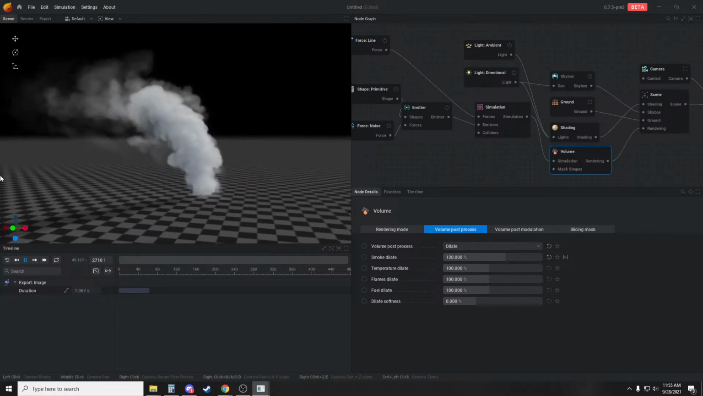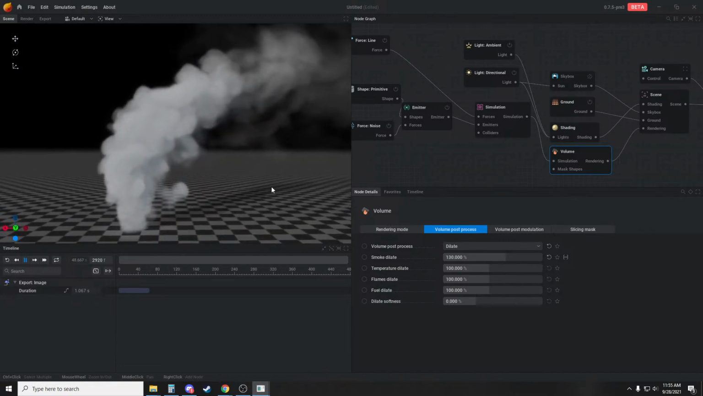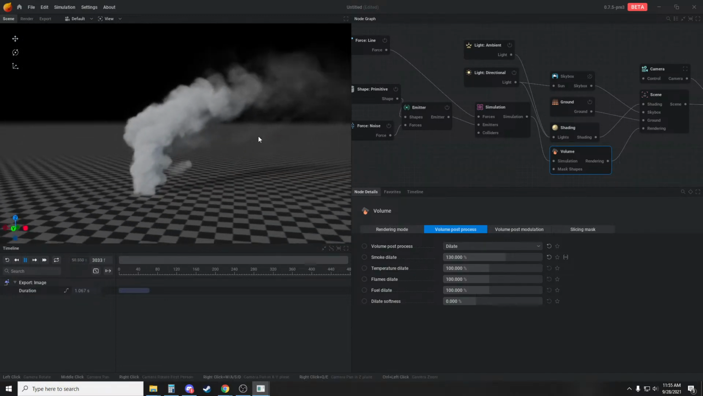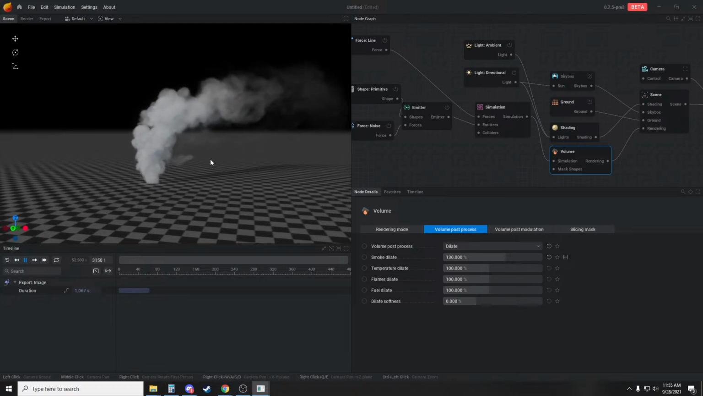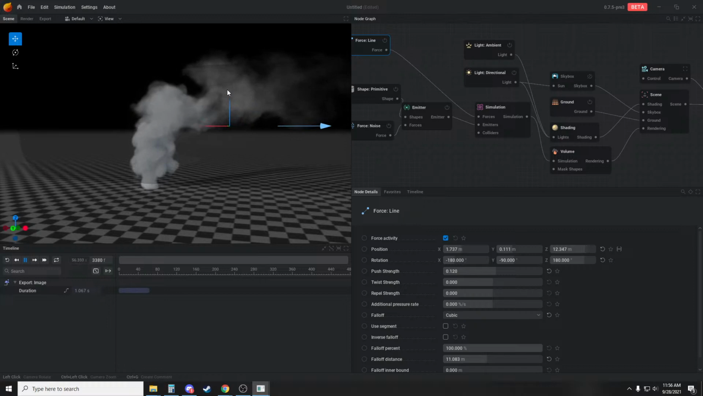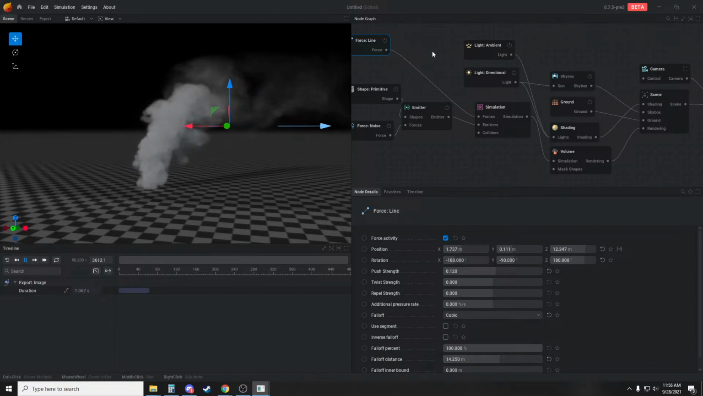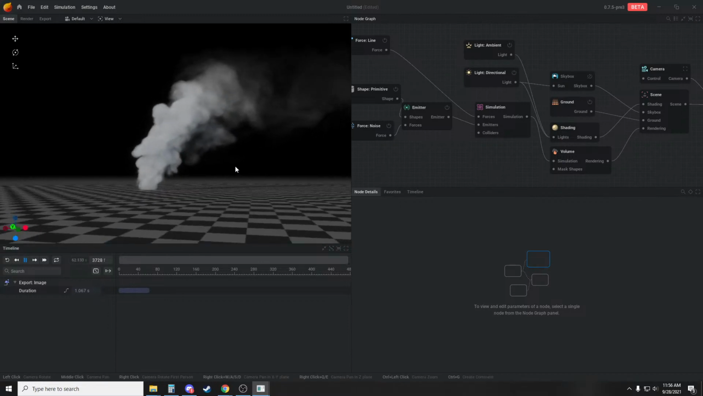So there's that. That's kind of what you would do. You can see how the light reacts. It's pretty nice. So there's some really nice soft smoke. And if we wanted to, we can lower this so that all of it is being affected and maybe increase the falloff distance. And so, yeah, there we go. So that's how you would do it.